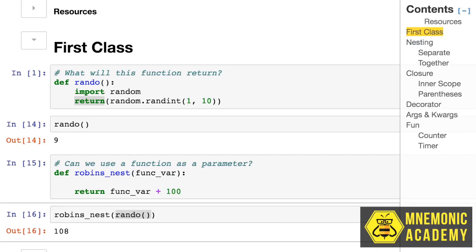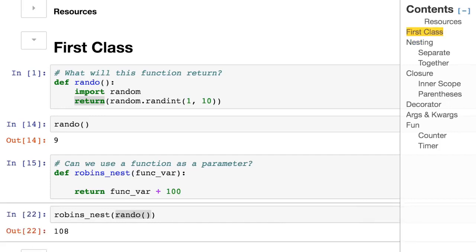So let me run this cell a few times, and you'll see that we get that random portion, 1 through 10, is always added to the static 100, the constant that we get from the second function. So a cool way to think about it, we have these little packages of code, and they can actually be passed into packages of code.